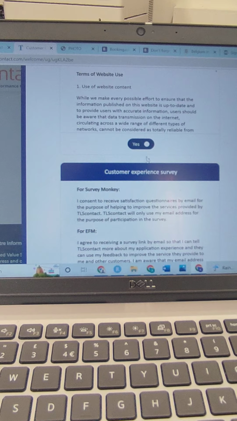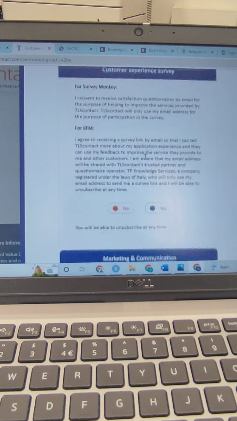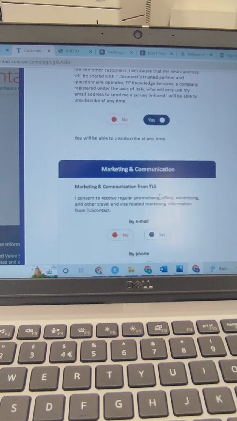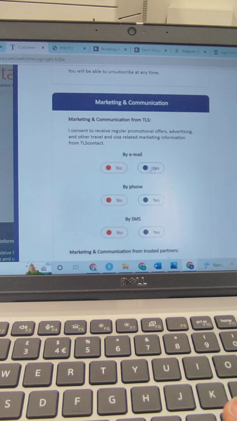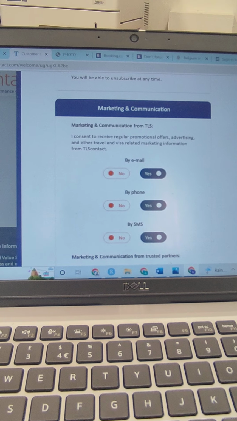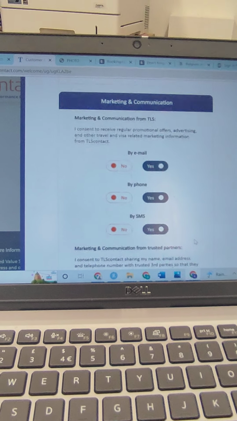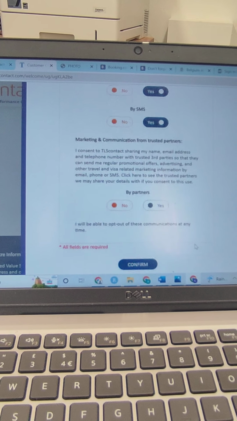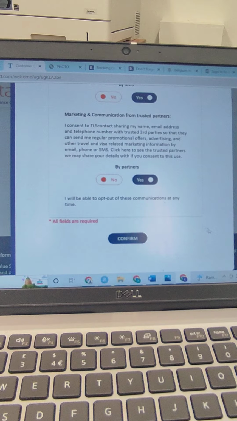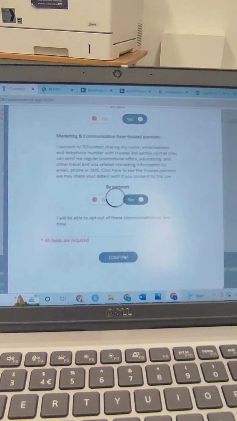If you have time, you can read, guys, but I don't have a lot of time, so I will not read. After all, I'm only using it for purposes of what they're asking, marketing and information. They can contact me by anything they want. It's a requirement, you have to fill these things by partners. I don't care. And then I say confirm.